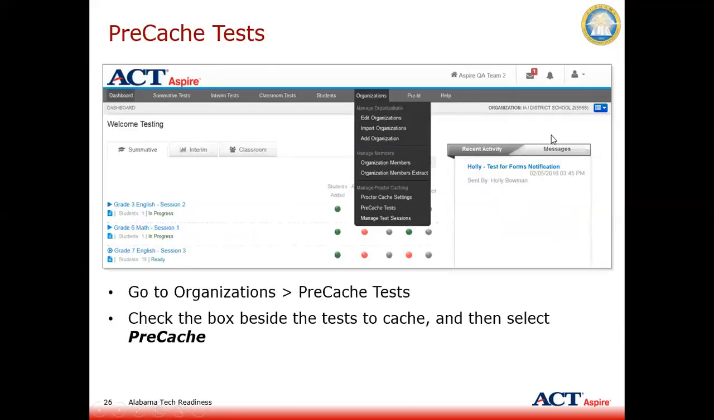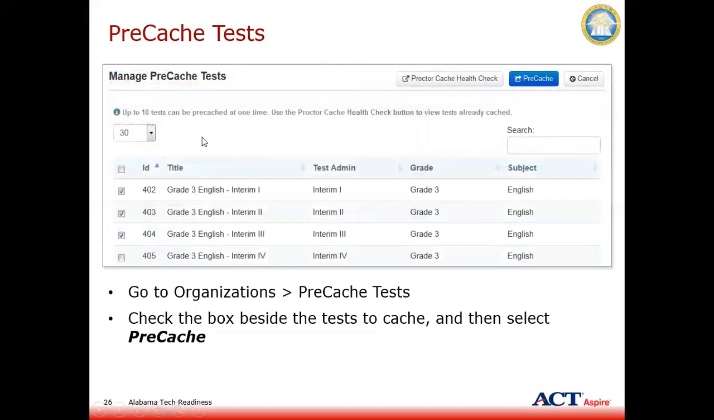So again, you're going to go to the organization where you've created your Proctor cache settings. You're going to go to Organizations and Pre-cache Tests. And then here you'll see it opens up the Manage Pre-cache Test screen. You can do up to 10 tests at a time. It'll show a list of all the available tests that you can pre-cache. You'll just check the box next to the tests that you need, and then click the pre-cache button.